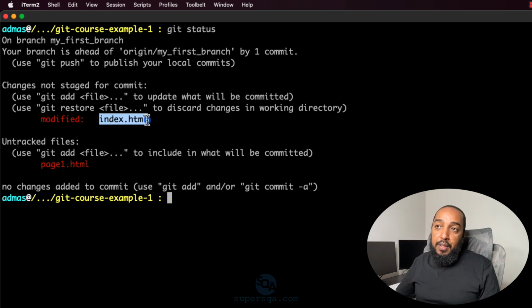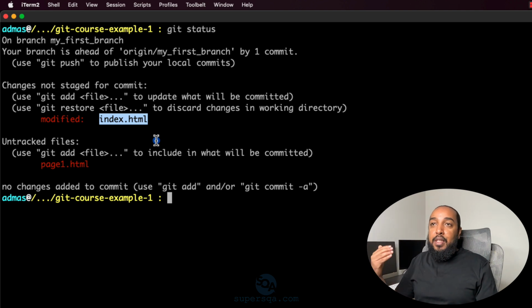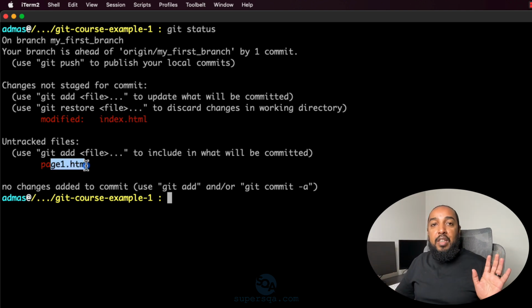Okay, so this is actually not staged for commit yet. It made a change, right? So this guy, Git is not tracking it. Git doesn't know anything about it. This guy was committed before, it's been tracked before, but now there is a change on it, so it's ready to be committed. So we can add it to a staging area to be committed.